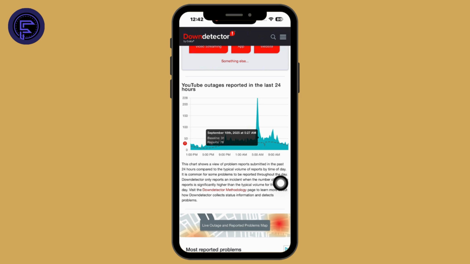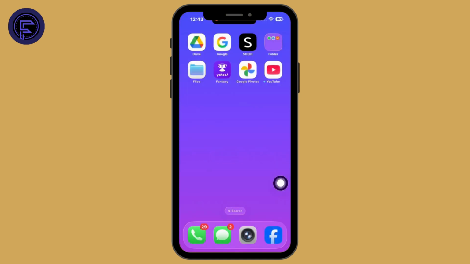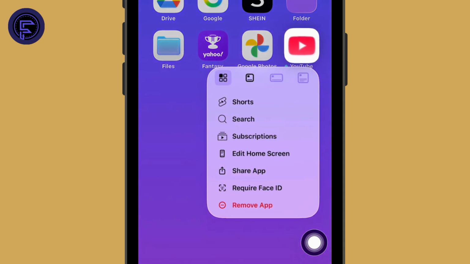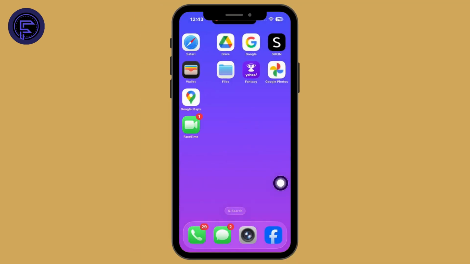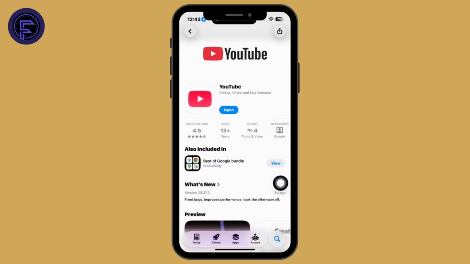If the solution didn't work out for you, completely delete YouTube from your device and reinstall it. So close this, press and hold on your YouTube app, click on the option Remove App, click on Delete App, click on Delete. Then launch your App Store or Play Store, search for the app YouTube and then install it.